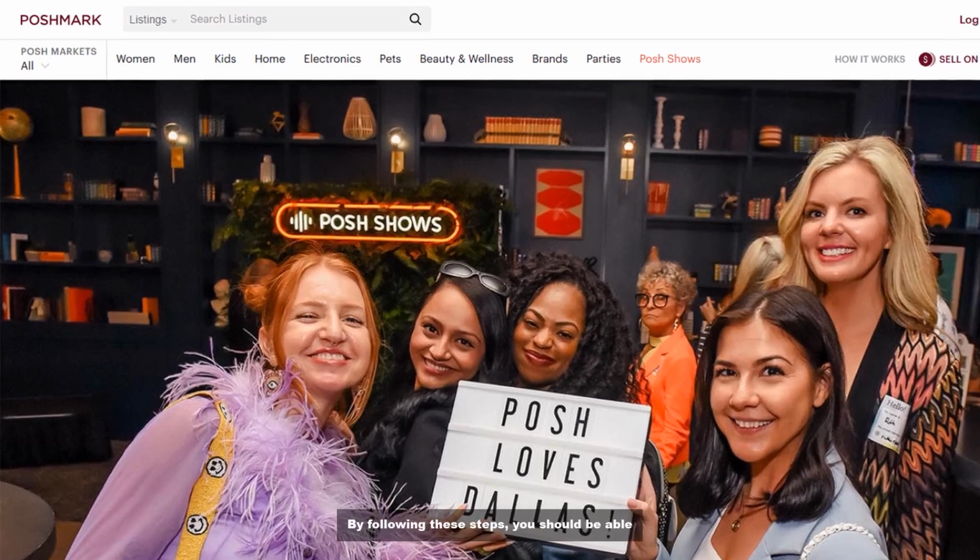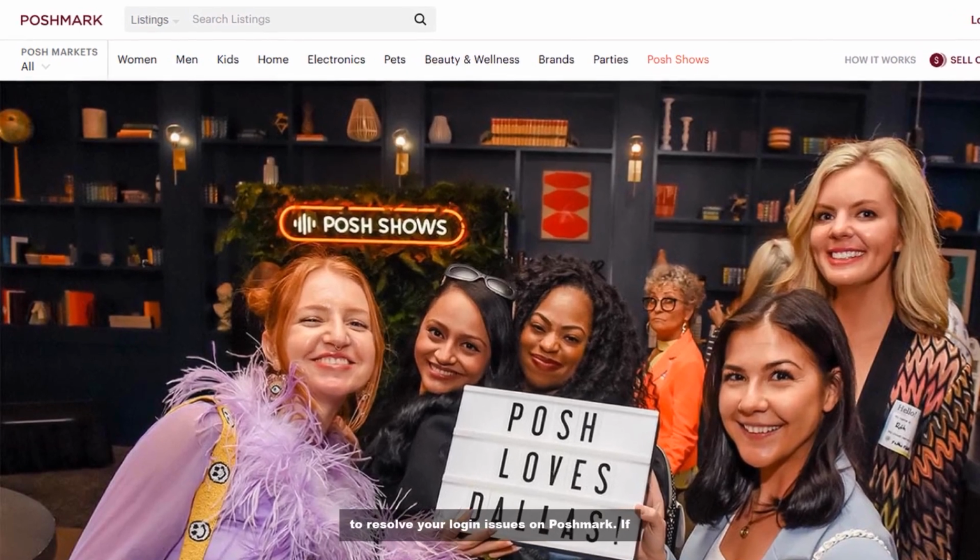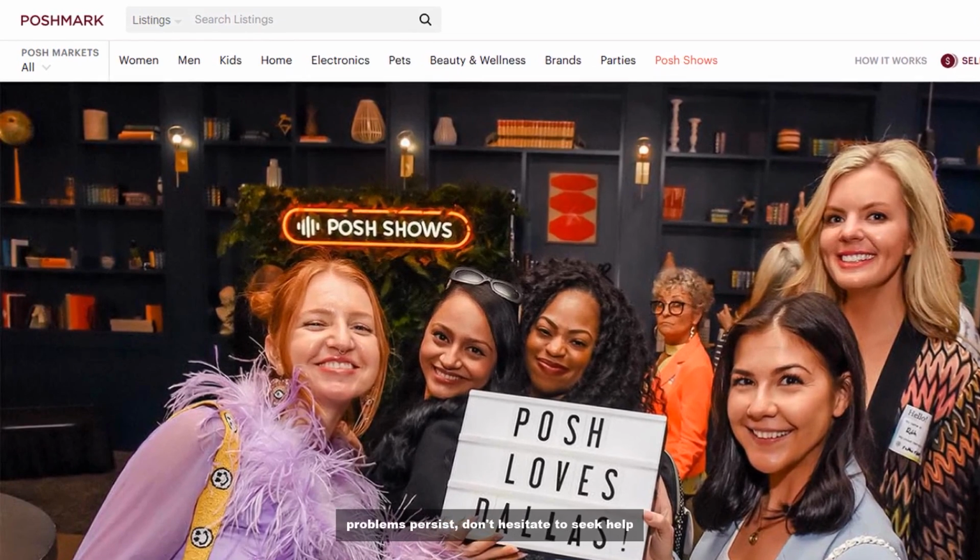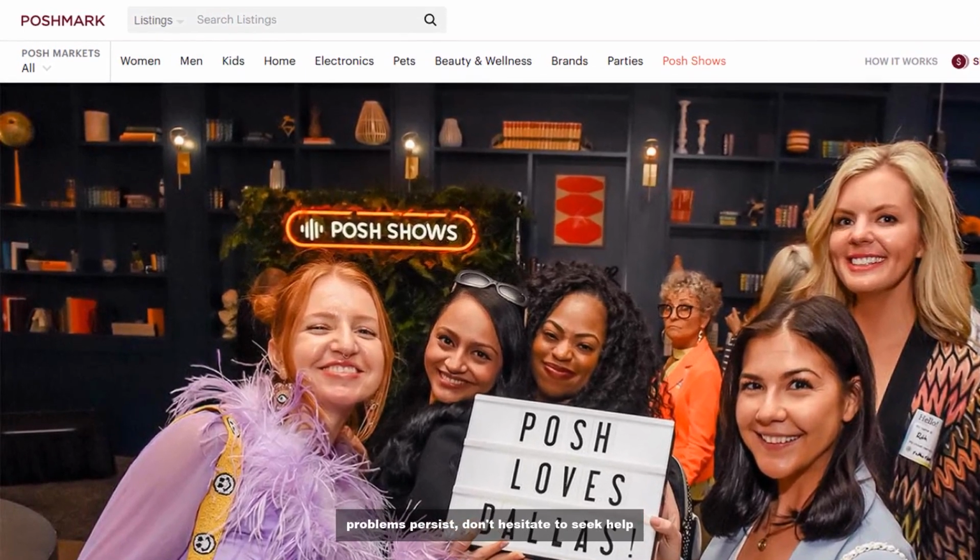By following these steps, you should be able to resolve your login issues on Poshmark. If problems persist, don't hesitate to seek help from their support team.